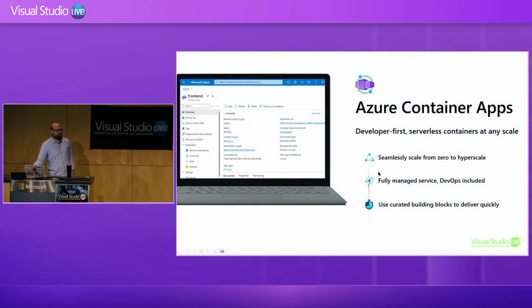I like to think that Container Apps is different than many of the other services that Azure has because it is actually a developer-first service. We want developers to be happy. We want developers to be highly productive. And as a result, we offer a core set of features. Number 1, we're serverless.